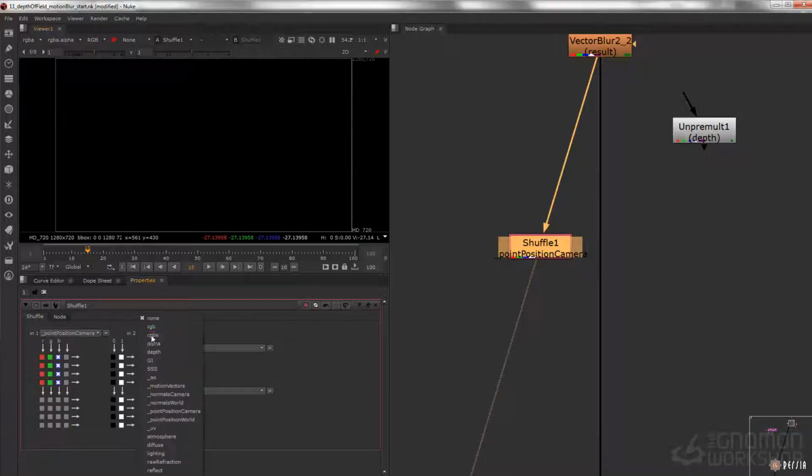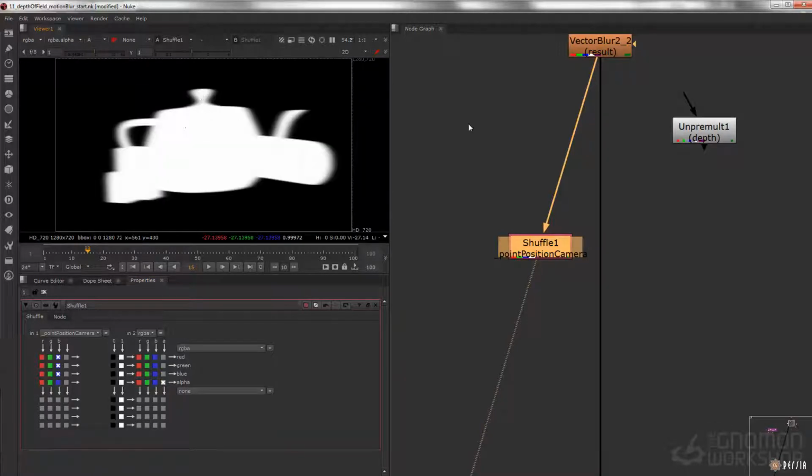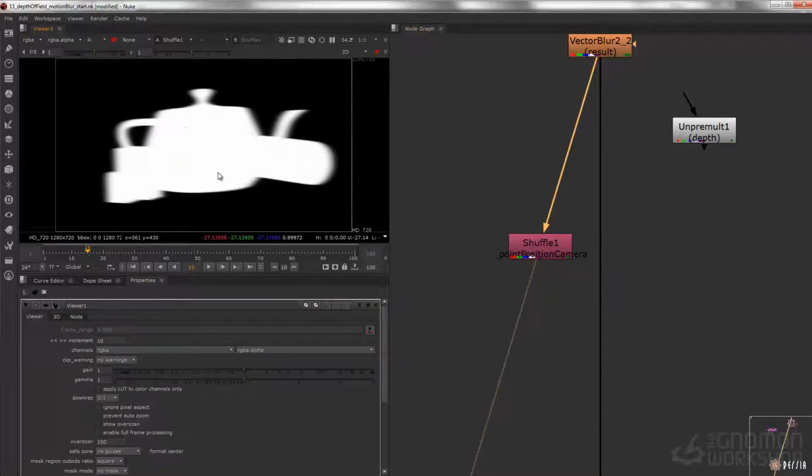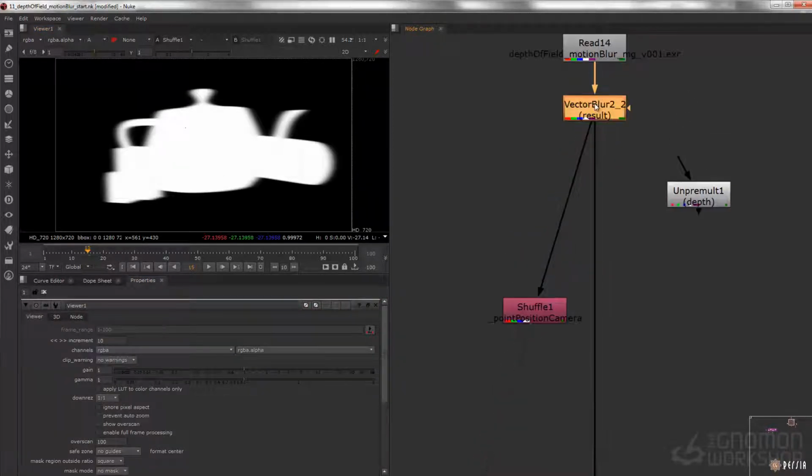So what I'm going to do is in the 2 slot, select our GBA and then choose our alpha from that. So now we're actually grabbing our alpha from our original RGB and then we're just shuffling in the Z depth information from our point position camera pass. So let's take a look at what that looks like, just like this. And for the time being, I'm just going to turn off velocity blur.